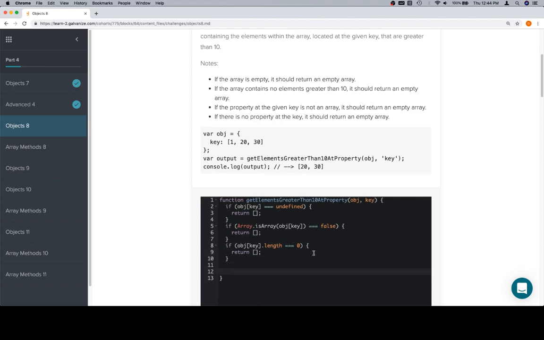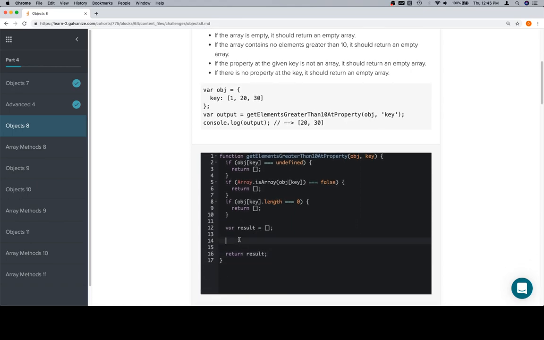Now at this point, we have a couple of options. I like the option where we create a result array, and that's what we're eventually going to return. Then we're going to iterate over the array that's located at object.key, using object.key.length, and accidentally skip the whole I is less than part, not on purpose, of course. And okay, so now we're iterating.